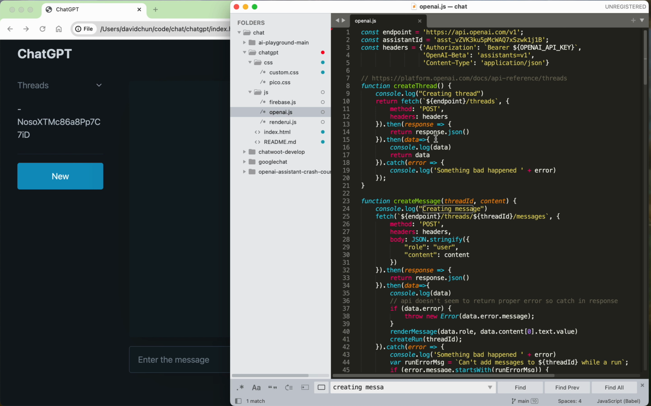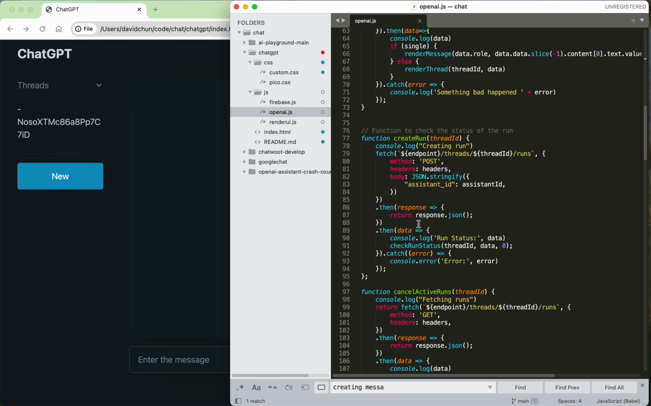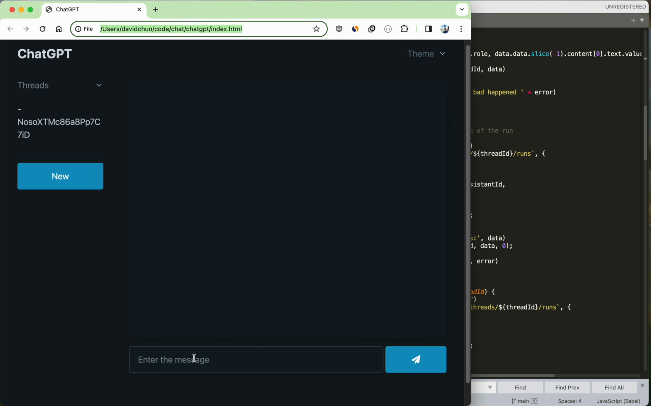And so here, the first thing you have to know is that you need to create threads. And threads can exist independent of the Assistant API, but you still need to create it initially. And then you create messages within those threads. And then you create runs to solicit a response from the Assistant API. So we're just going to go ahead and quickly test this here.